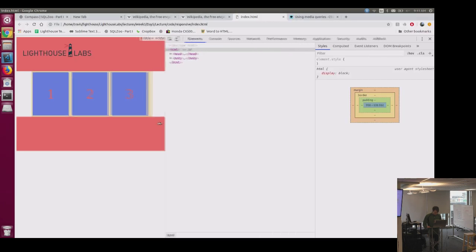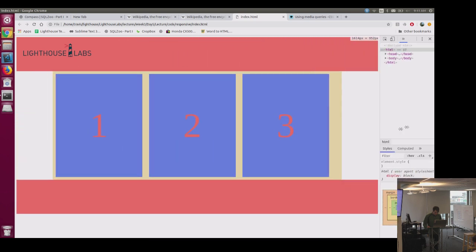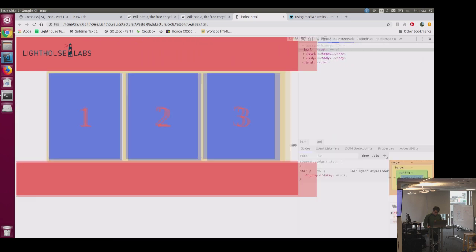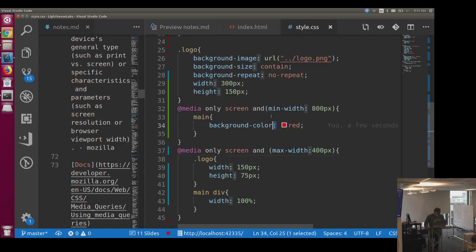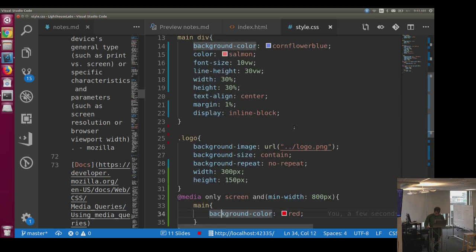let's see. We're not getting it. Let's double check our query. So screen, main, minimum width, 800 pixels, background color, red.